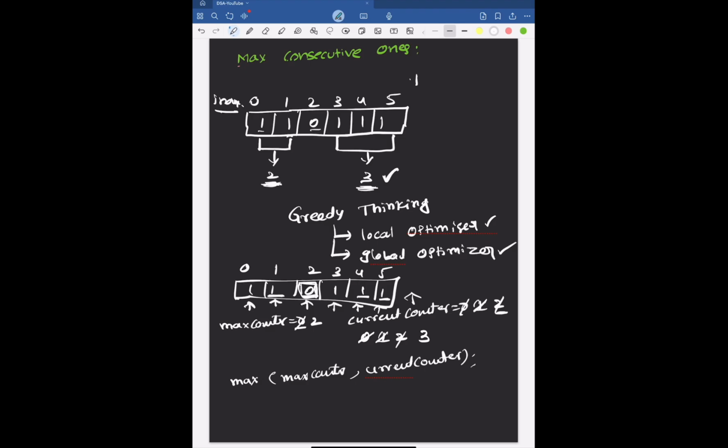That's it. If you see the time complexity here, I'm just starting from index 0, traversing towards n. There is no additional thing I'm doing. So it's going to be linear. And the space complexity here is, we are not taking any additional space. We are just handling three variables. One is the local optimizer, which is current counter, the global optimizer, which is max counter, and the index pointer. That's it. So there is no additional space I occupy. So obviously the space complexity is going to be constant.